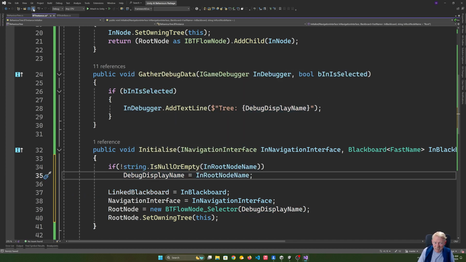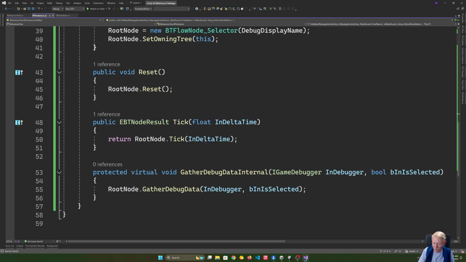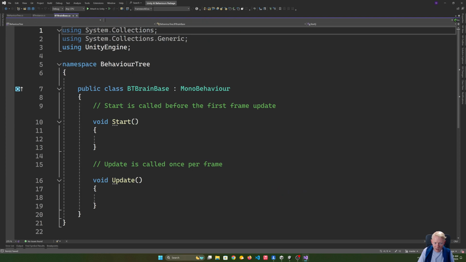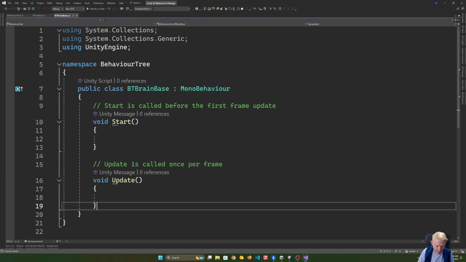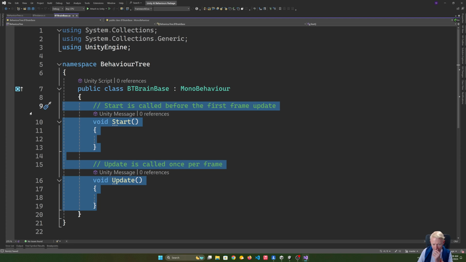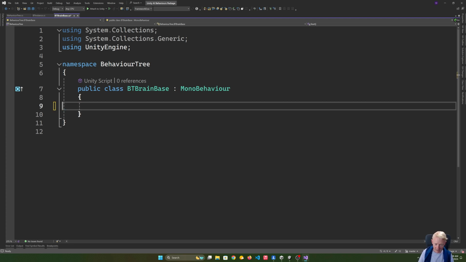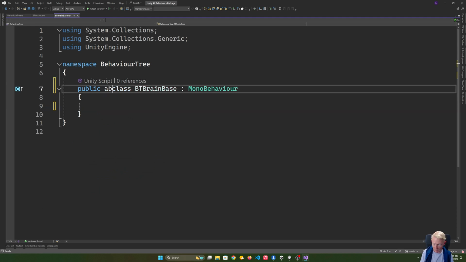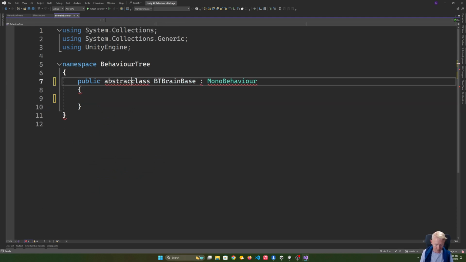So that's good. That's actually all this wrapper needs to do. Doesn't actually have to do anything else beyond that. So that's our behavior tree instance. Now the brain has to do a bit more. The brain is also going to be a mono behavior. I will likely end up using a start and update, but for now I've removed them.